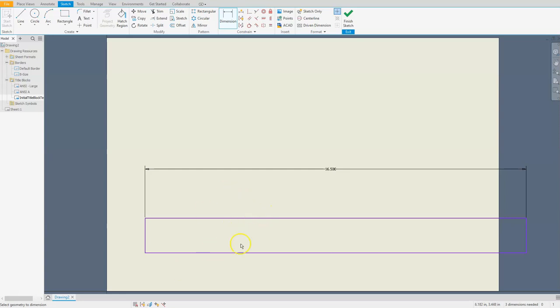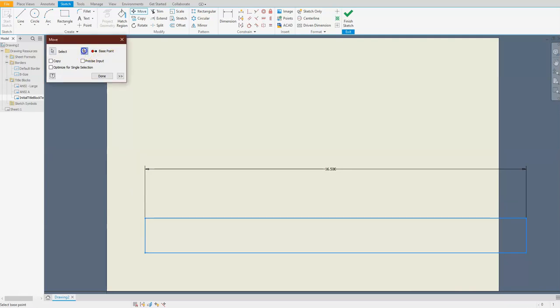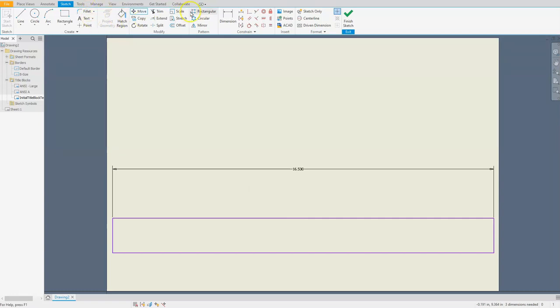I'm just going to move this over a little bit just so it fits on my paper. And I'll just use the move command. It's asking me to select the objects that I want to move. I'm just going to put a window around it. Select base point. Pick this end point, and then you can see as I move it over, I just want it to fit right on my paper. It doesn't matter if it's centered or even or any of that stuff on the sides. Okay, I'll select done.